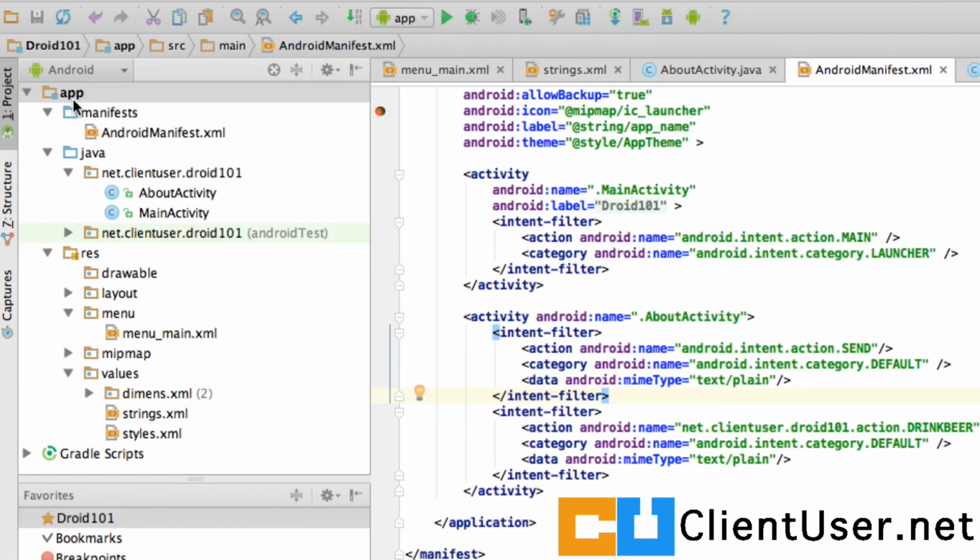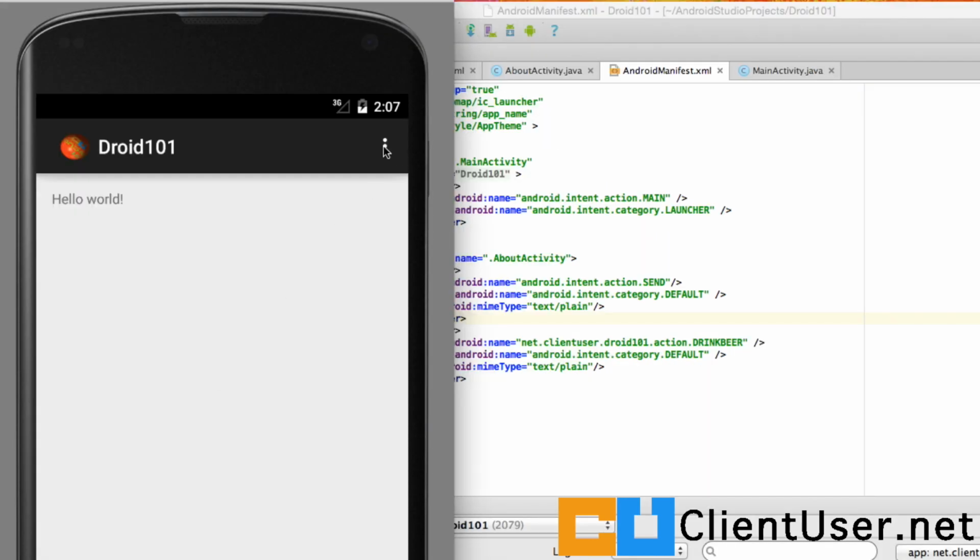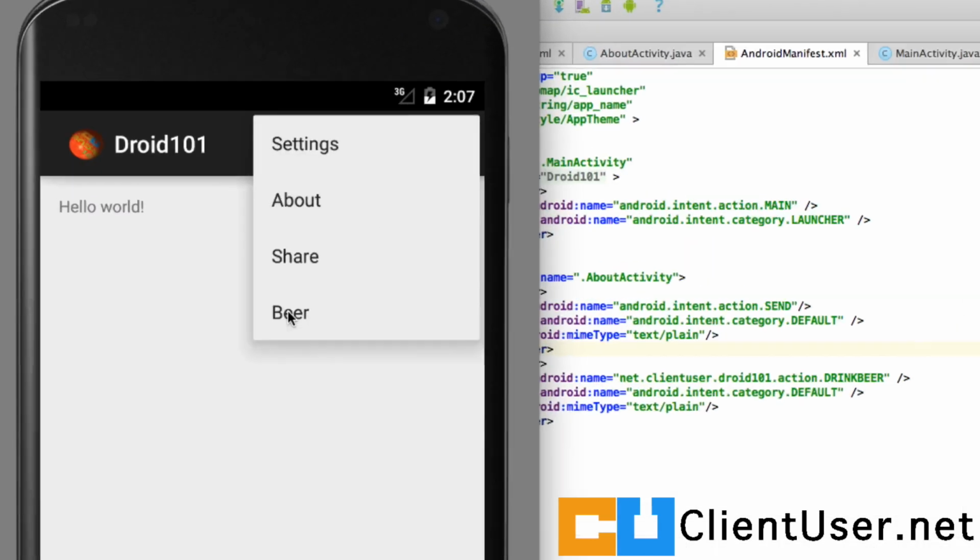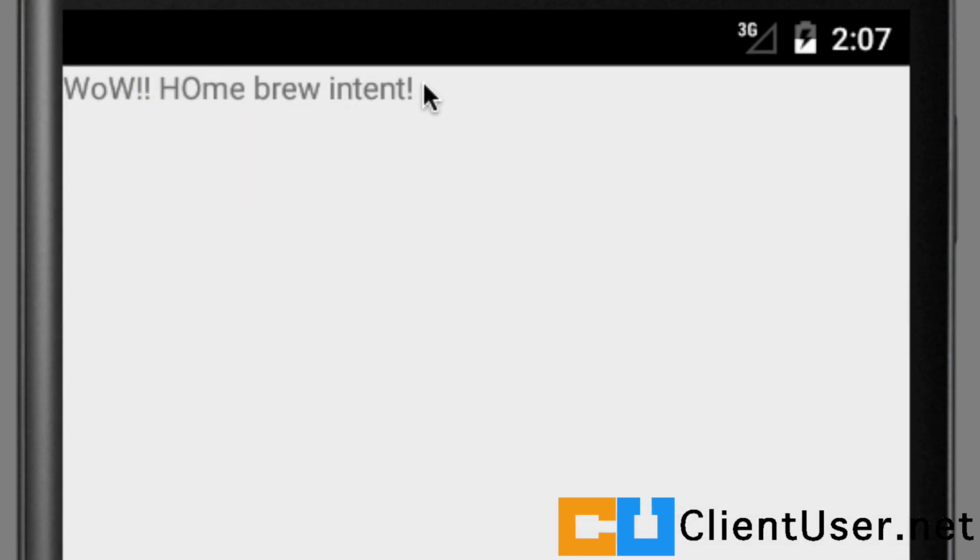And let's just see this run. Here is our app, and it should work as it did before. Let's hit beer, and there we have it. Wow, homebrew intent. That's all for now.